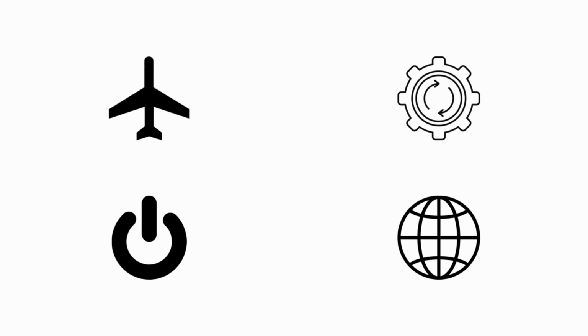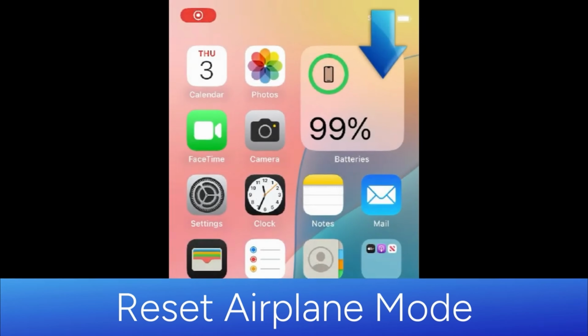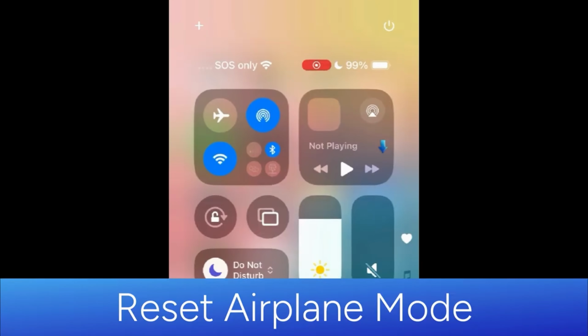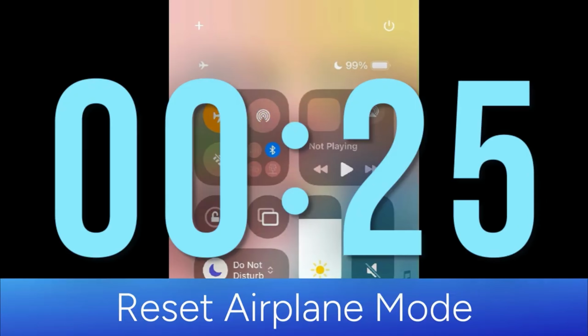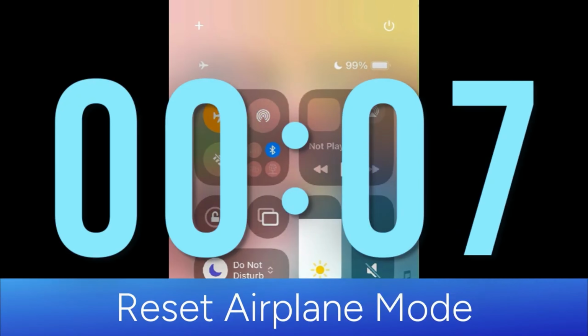Now, here are a few things you can try to get rid of the SOS label and reconnect to your cellular network. First, try turning airplane mode on and off again. Swipe down from the top right corner of your screen and tap the airplane icon to enable airplane mode. Leave this on for at least 30 seconds, then turn it off again.